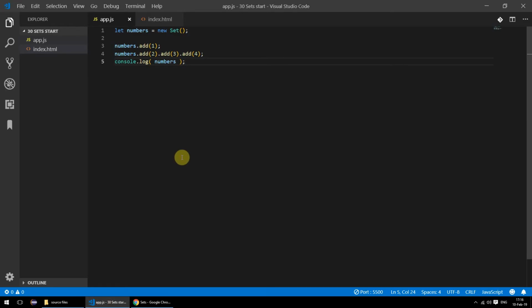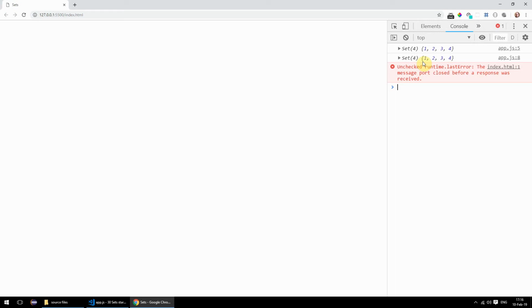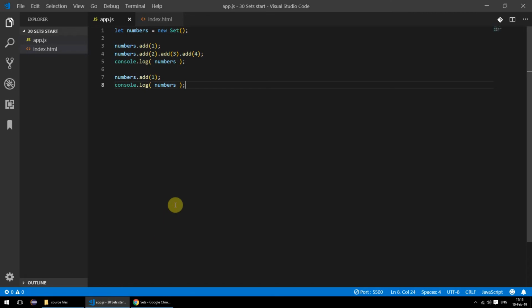And as I said, sets contain unique values. So for example, if I try to add 1 again, since it exists, it's just gonna be ignored. So if I console log numbers again, you can see I still get the same set. You can also add multiple values in one go by passing an array as the argument.